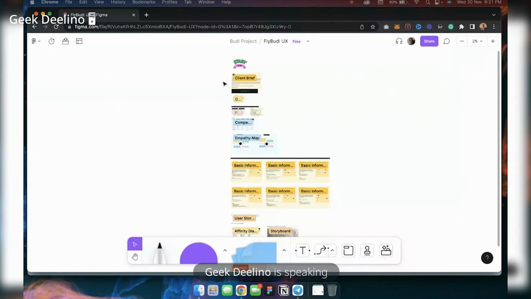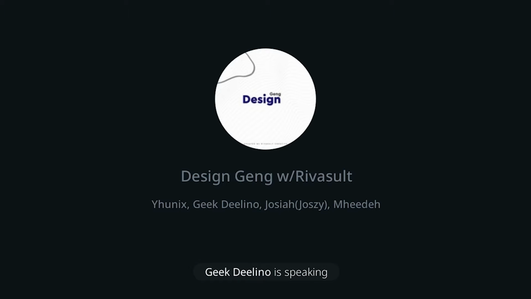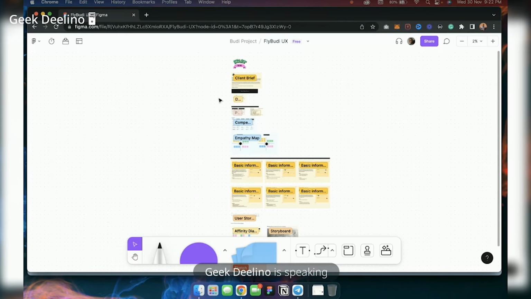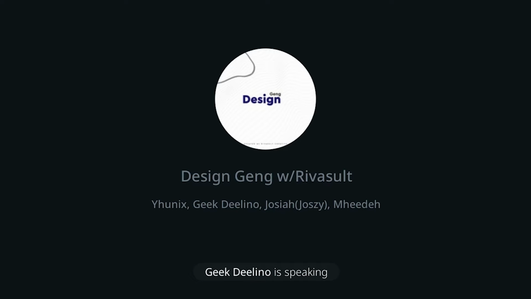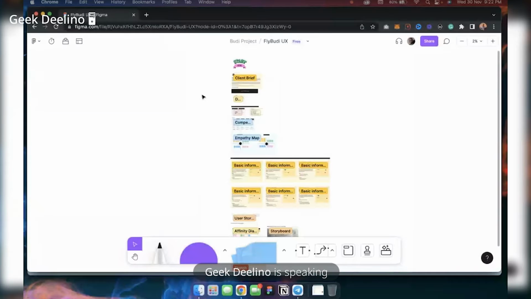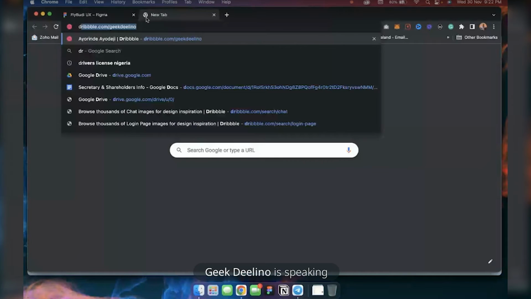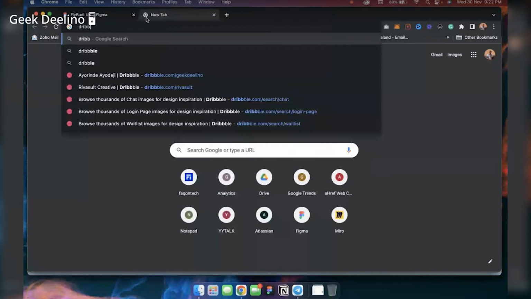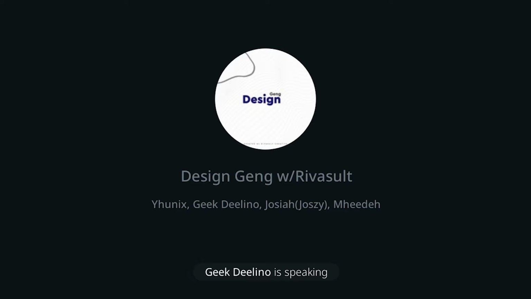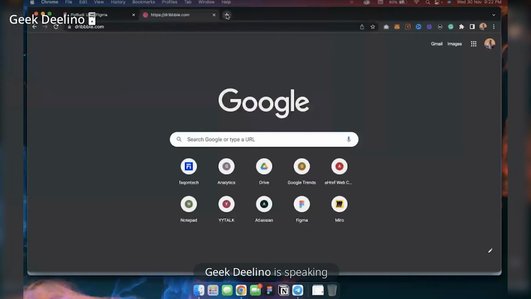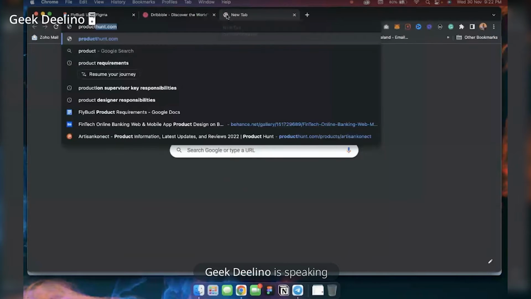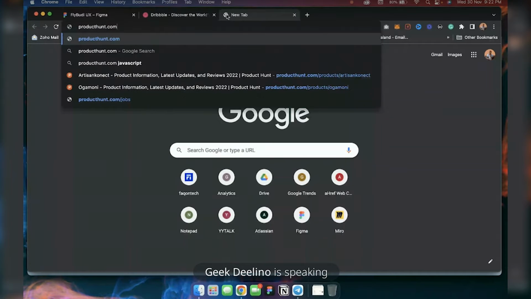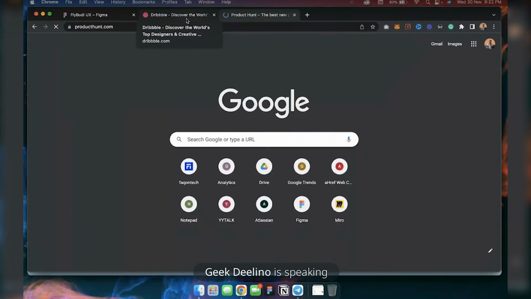In order for you to grow as a UI UX designer, you need to join communities and learn from other people. If you want to get inspired, you need to check out other people's work on Dribbble. We have different spaces like Dribbble, Behance, and so many inspiration platforms out there. We also have Product Hunt. Product Hunt is more of a platform where you can see products that are going to be launched very soon. You can check out those products and use them like guidelines to create something cool.